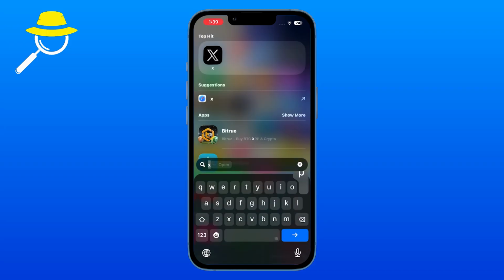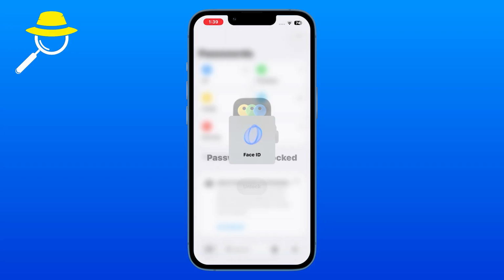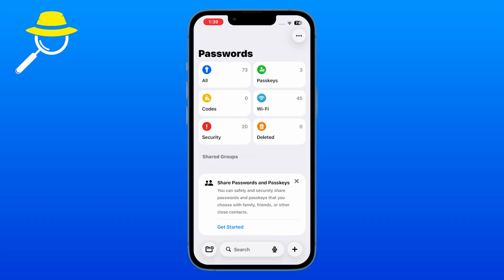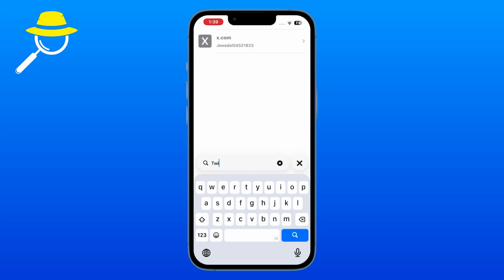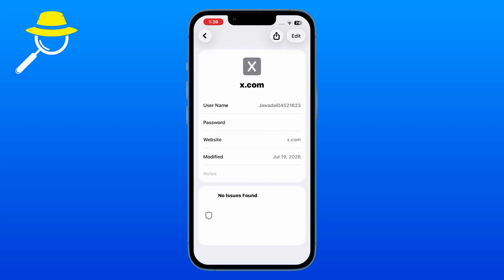Open the search feature on your iPhone and type passwords. Then, open the Passwords app from the results. Use the search field at the bottom of the screen and search for Twitter. Select the X account from the results. At the top of the account details, you should see the username associated with your account. This is another simple way to recover a username you've forgotten.